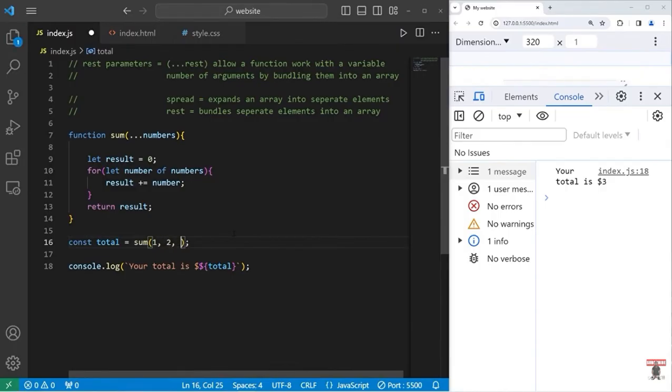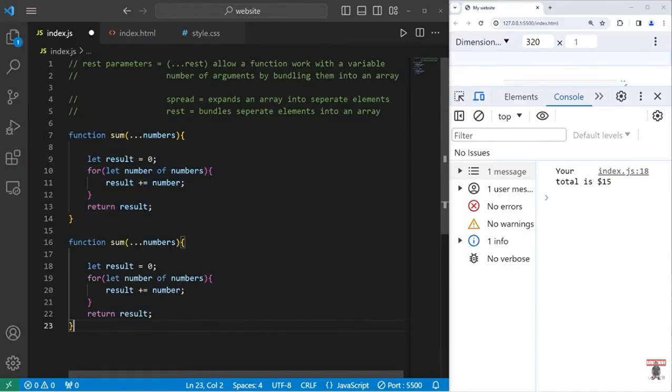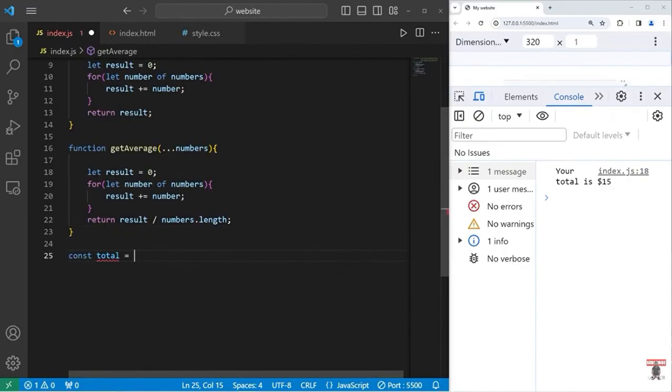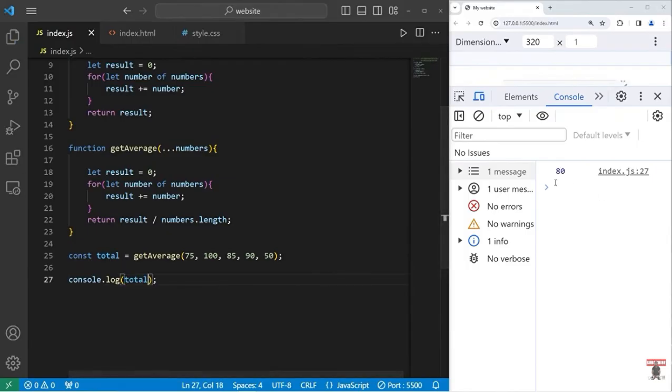5 is 15. Let's create a function to calculate an average. Let's copy our sum function. Let's name this function getAverage. All we have to do when returning our result to get the average is divide our result by the length of our numbers array. Divided by numbers.length property. That will give you the average. So now, const total equals get the average. Maybe these are test scores. One student got a 75, another got a 100, another student has 85, 90, and a 50. Let's console log the total. The average is 80.